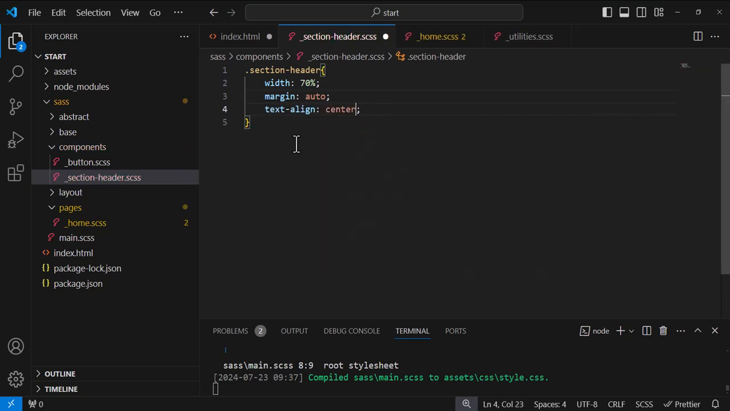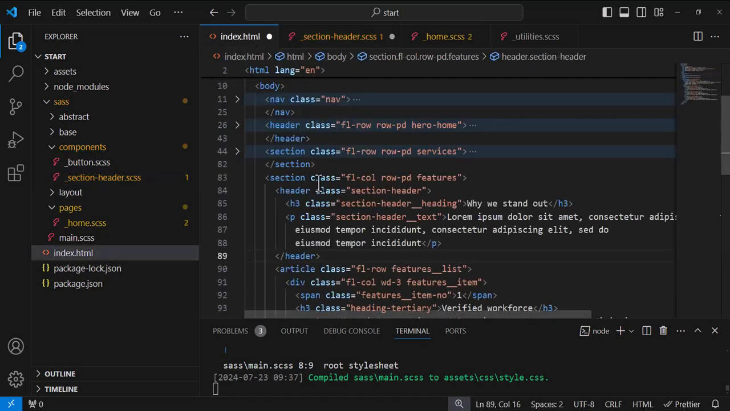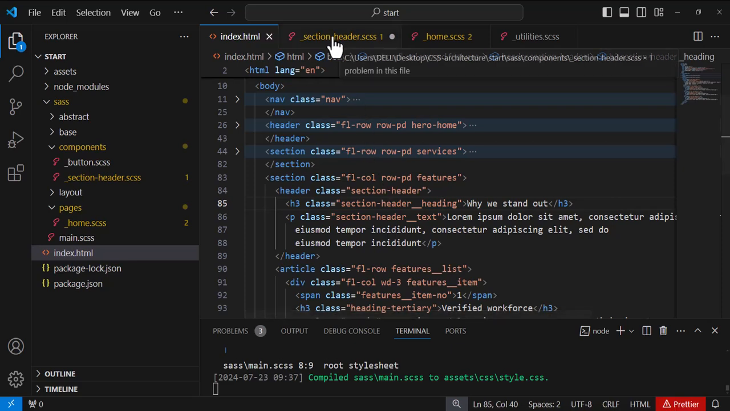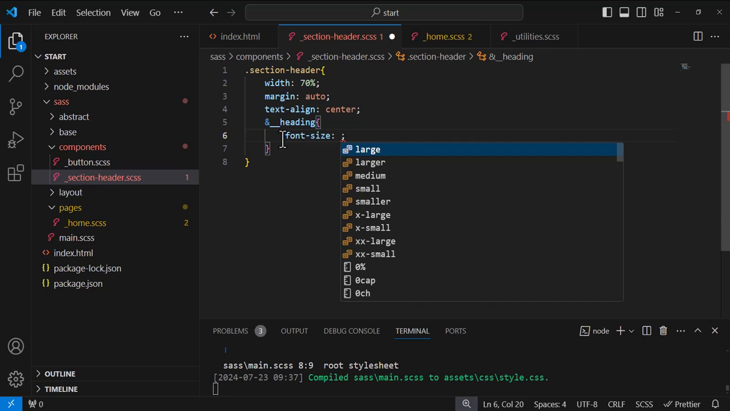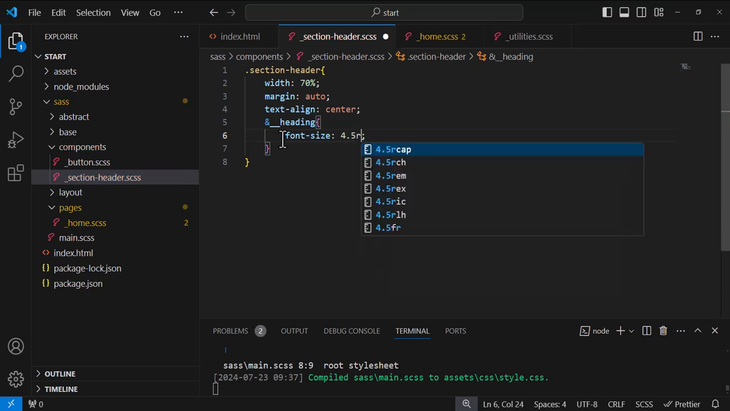From the finished version, you see that the text was centered. With that out of the way, then I can target the heading there. Okay, you see it has a section header heading. Let me be sure. What did we call it here? Yeah, section header heading. Okay, let me use the opportunity to save the file. So what do we want there? We want a font size of 4.5 rem. So I override the default or the global font size I defined.